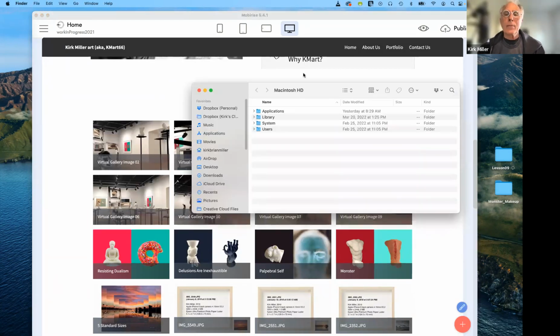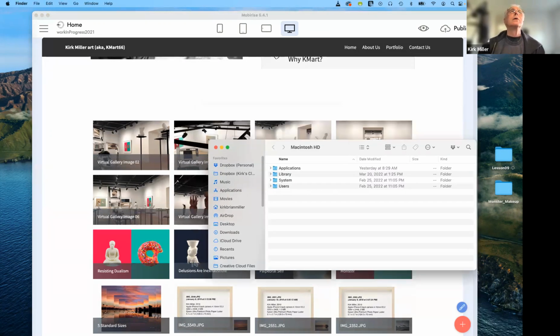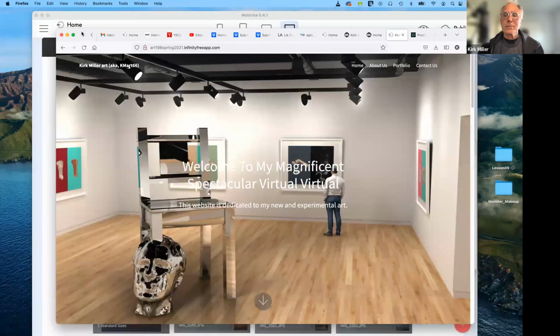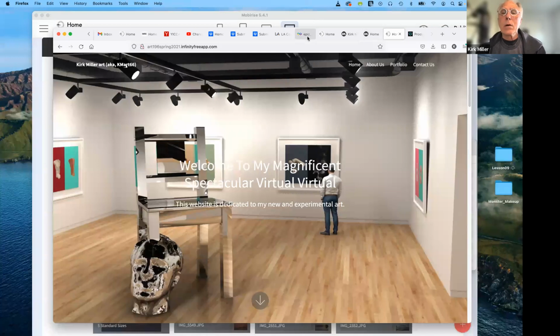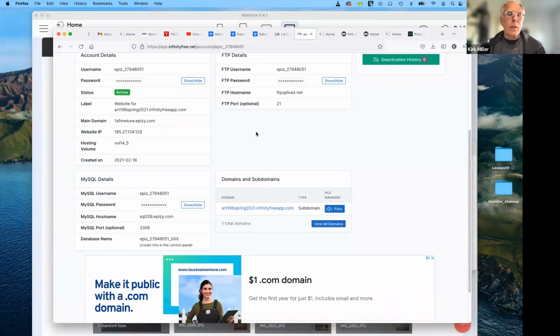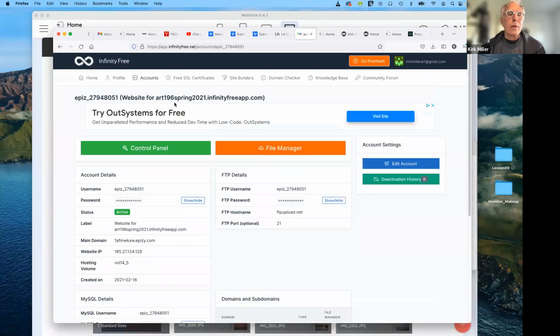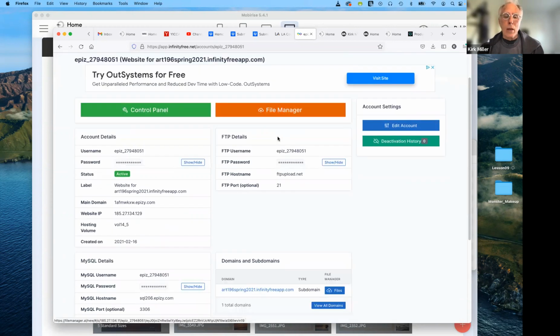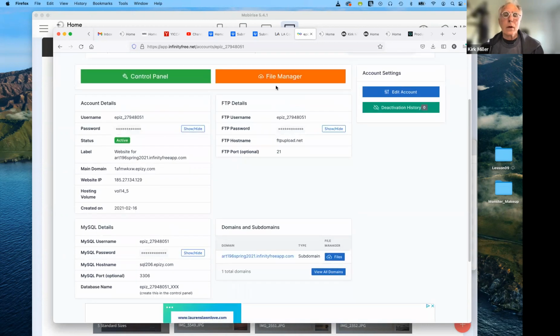Then what we need to do is go back again. I'm going to go to our account here for this particular website, and Infinity Free allows you to publish three separate websites. So if you created one for your lessons, you can create a new website for your Mobirise website.